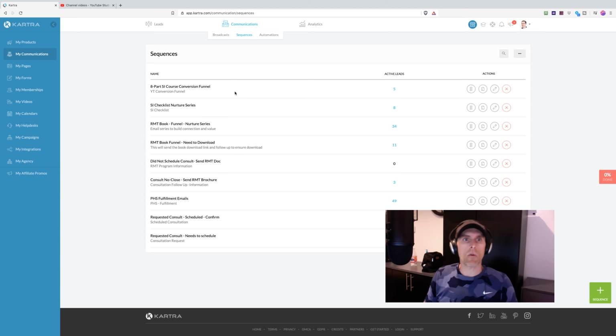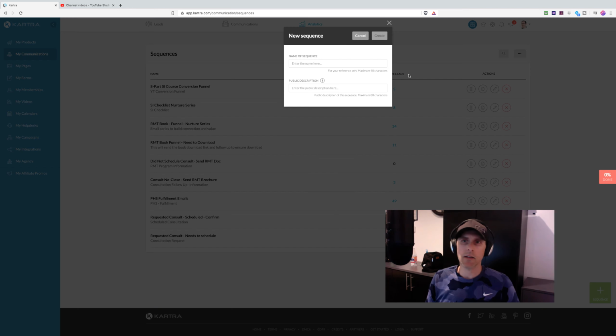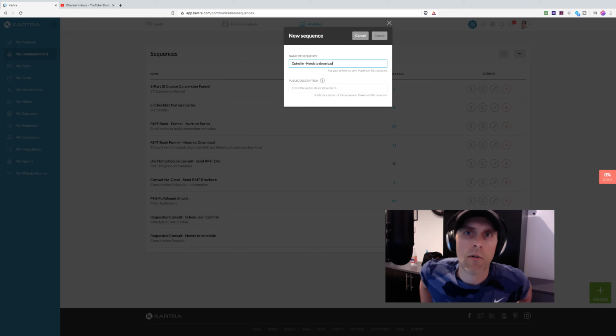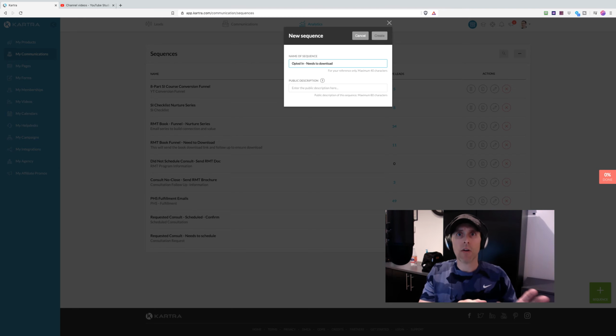Okay. So when we design a sequence, let's go in and look at how we actually set this up from the inside. I'm going to design a new sequence so I can walk you through the steps. We hit the plus button here, we can start the name of the sequence, and I'll show you one of the nice little ninja ways to do what I just talked to you about. So we can say "opted in needs to download." Okay, so you can see by the name of the sequence what the idea is. They opted in already, now they need to download the thing.